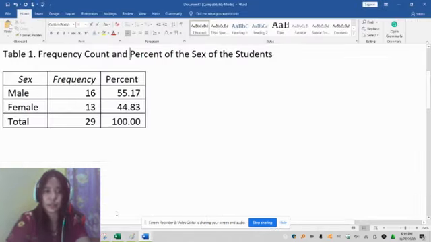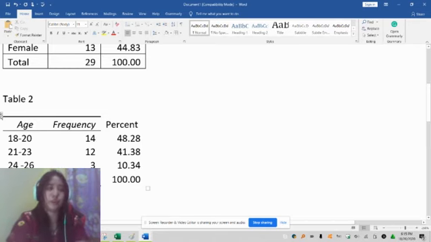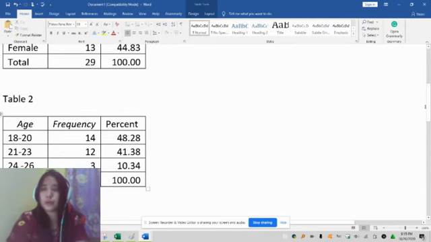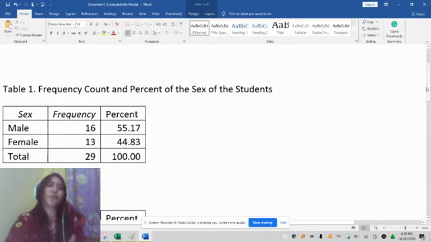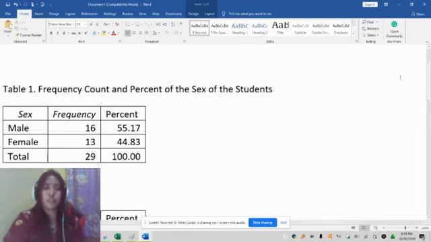So this is now the table for the age. We are going to place it here. This will be our table 2. As I mentioned, it is now your task to do the other profiles like the socioeconomic status and the relationship status, to complete our frequency count and percent distribution for all of these tables.